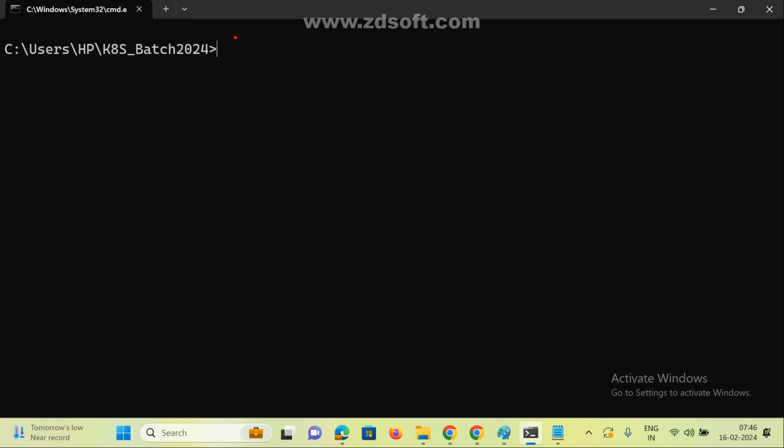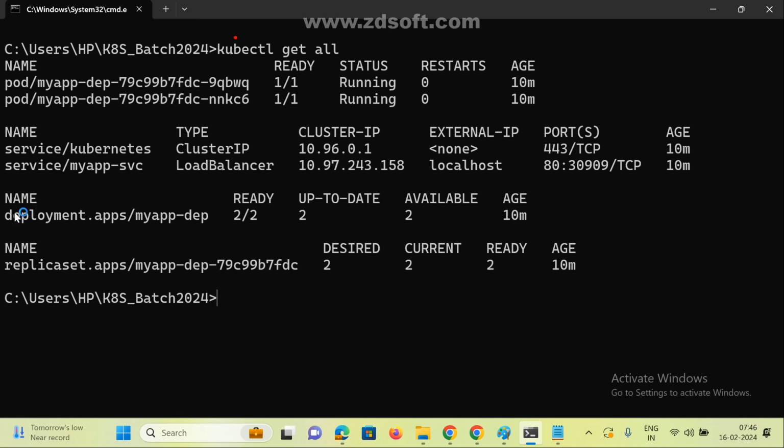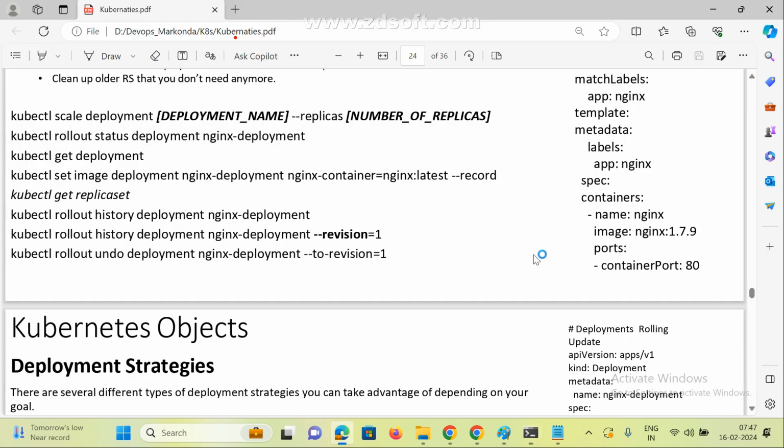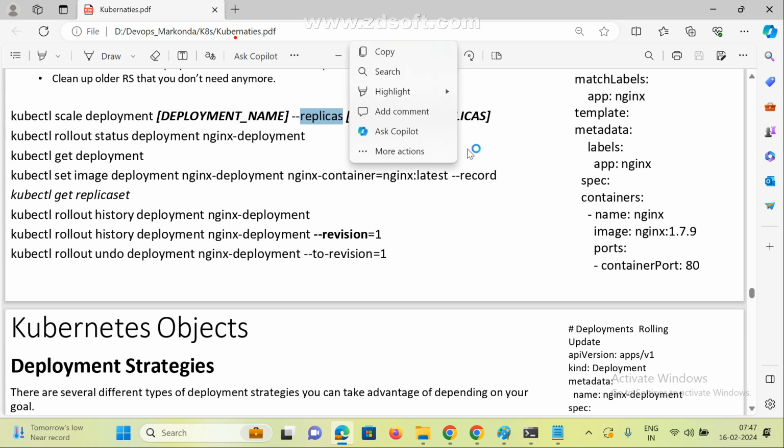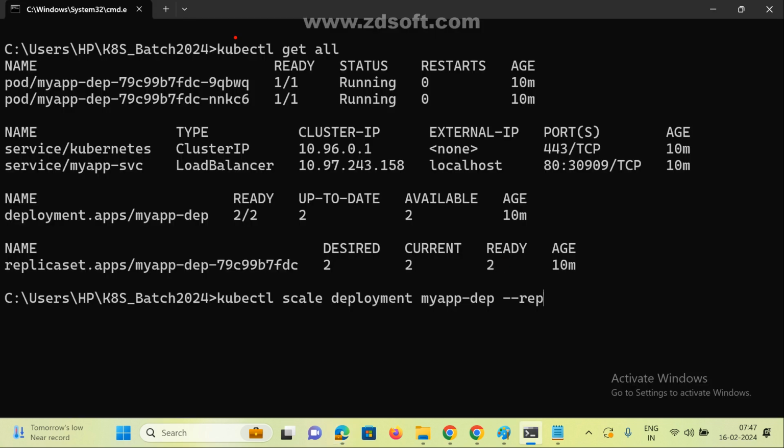First check it. So kubectl get all. So this is my deployment name. Now kubectl scale deployment, deployment name. This is my name, so paste it. And next hyphen replicas, number of replicas. See here, replicas. I am giving 4.